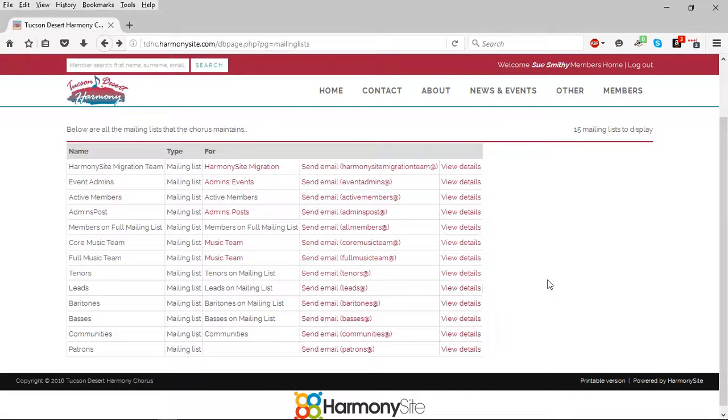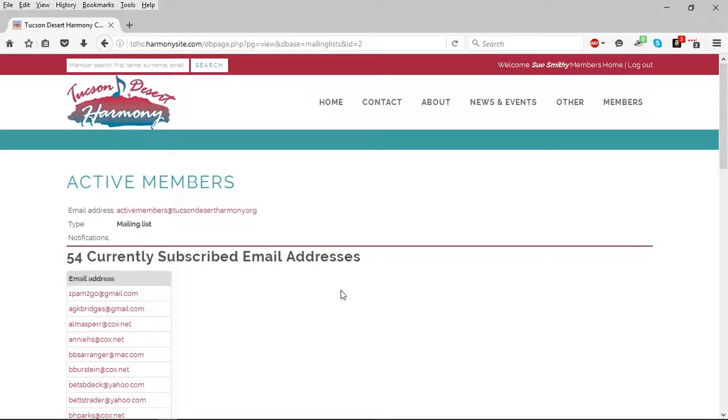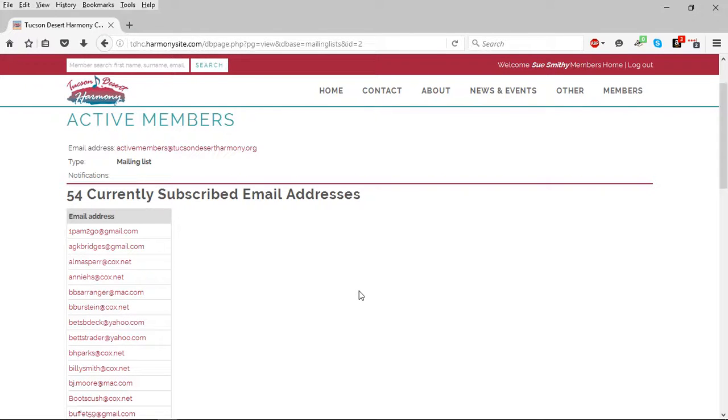Now click on the View Details for the mailing list entitled Active Members. If you are not getting Chorus email, this should be the first place that you would look to verify that your email address is on the list. Next, click your browser back arrow twice to return to the Members buttons.